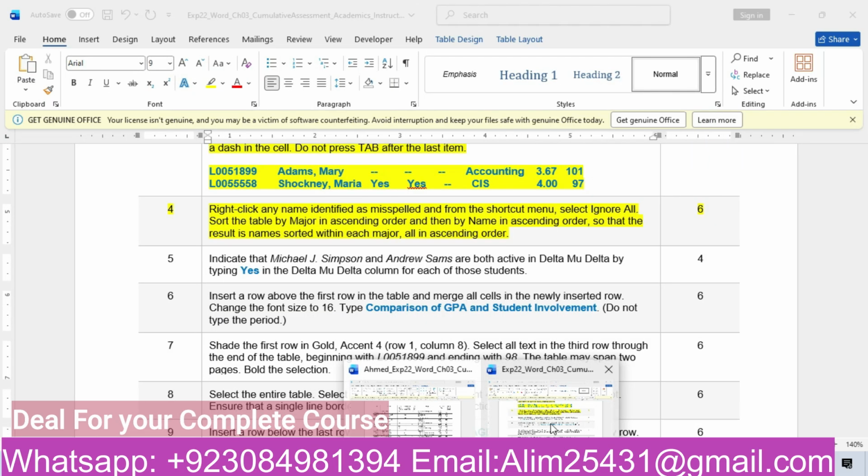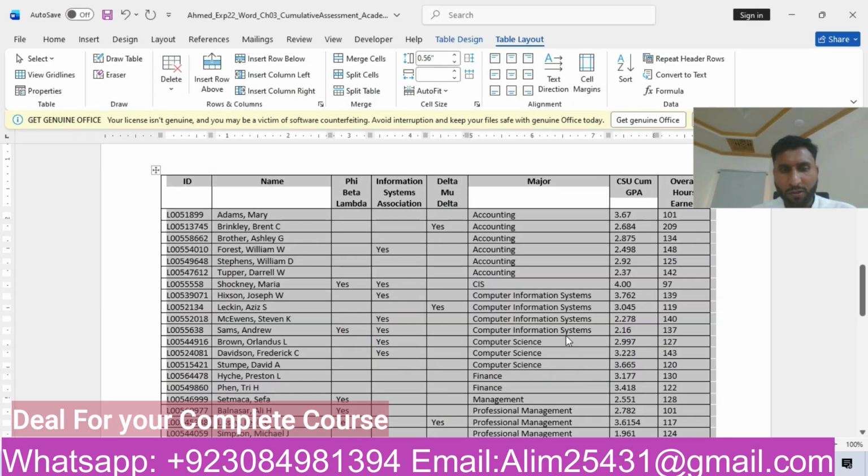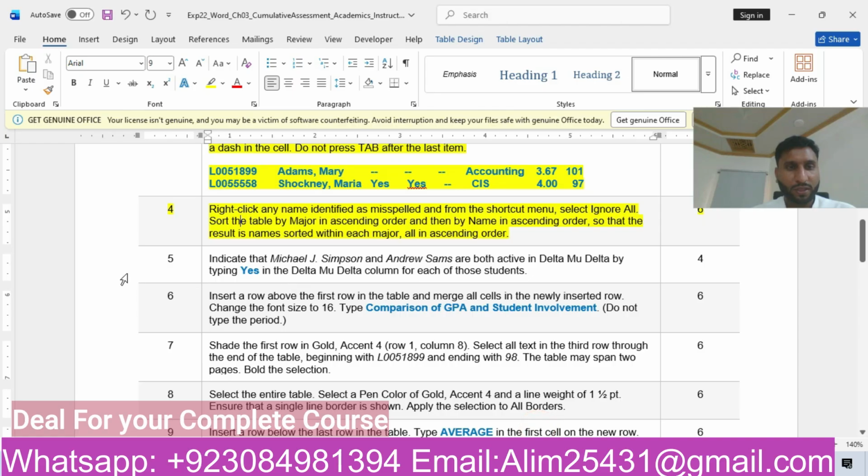And the next one is so that the results are sorted in ascending order. So we will click OK. That's now applied to our table in ascending order. That's our step number 4.